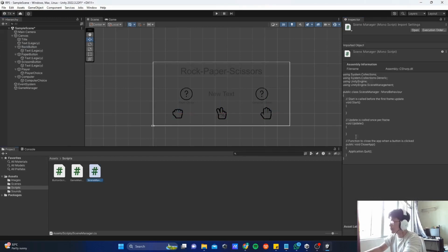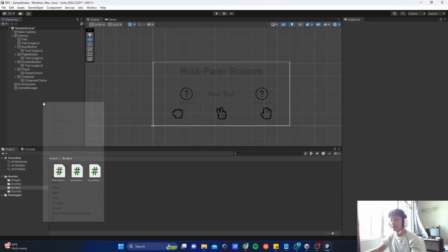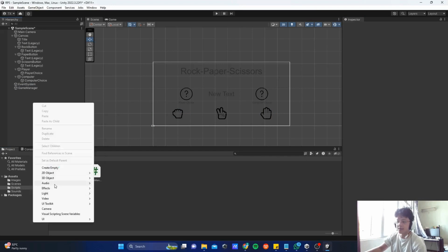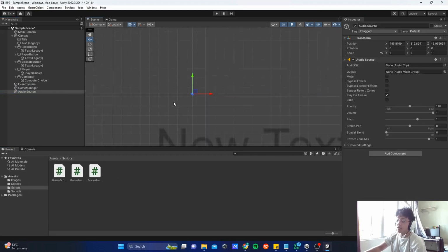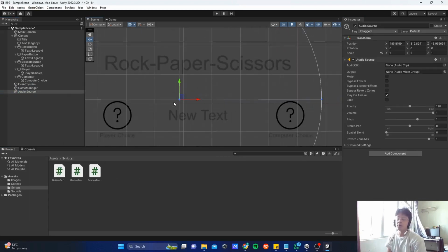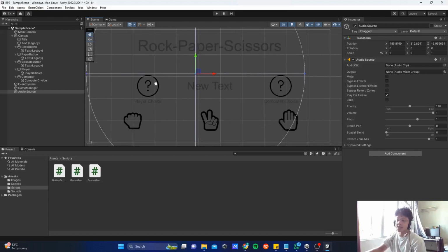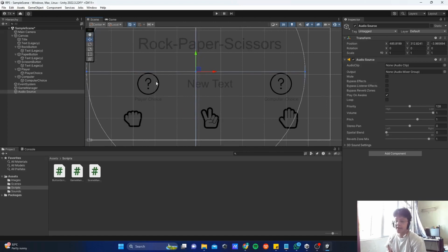The last thing we have to do is the audio sound. We can just right click Audio and add an audio source. There should be 2 components for the audio source. The first one is the background sound, while the second one is the sound effect that should run one time only when it's triggered.